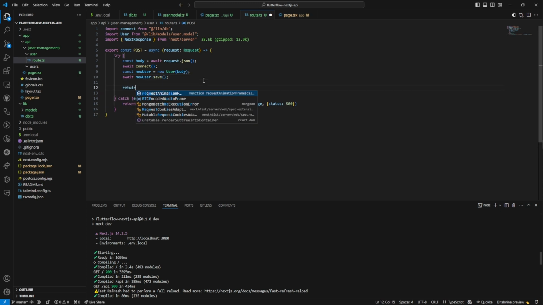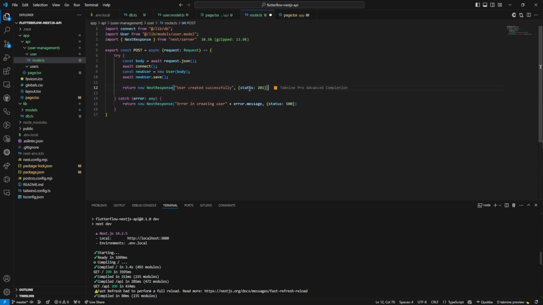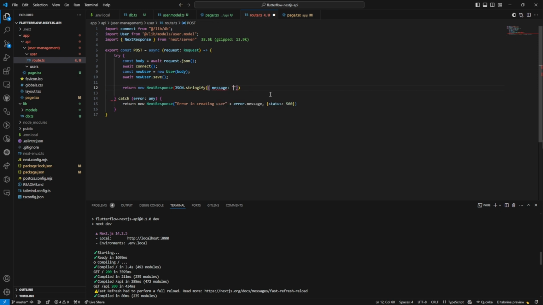Perfect. We can then say return new NextResponse, "user successfully created", but instead of passing it as such, I want to do something different because we want to get this information in JSON, right? So we're going to say JSON.stringify, but not just newUser. We want to pass in a message, and this message is going to be "user successfully created" as such, and then we can say user: newUser.